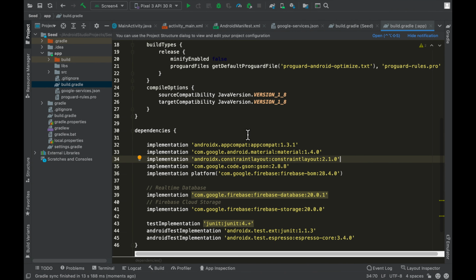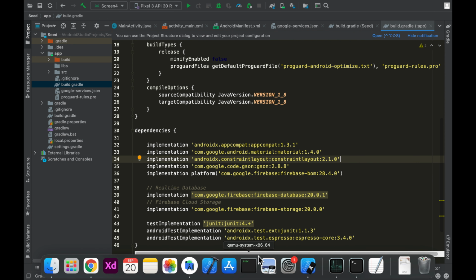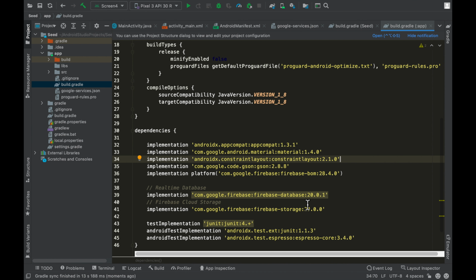And then I'm going to go back to our app and see if it's done. So yes, it is done. It says sync finished, no errors, great, perfect. So that means our project now includes Firebase.